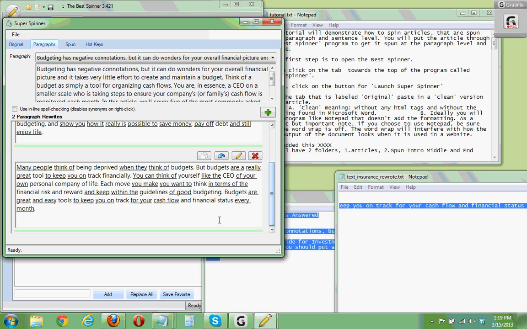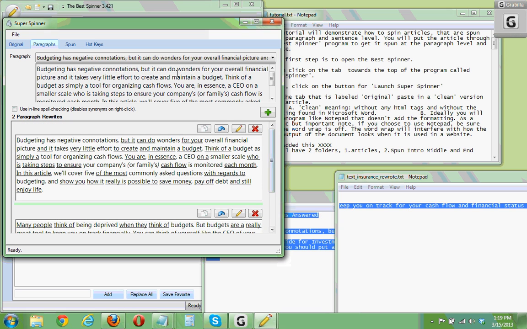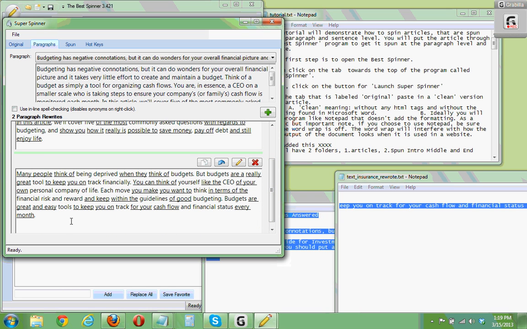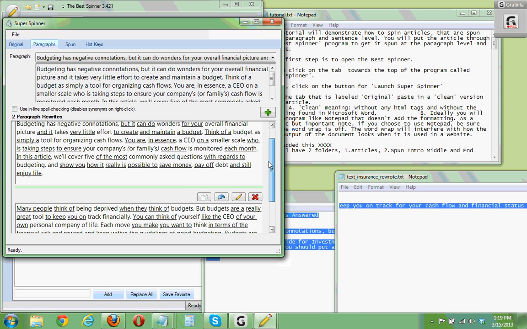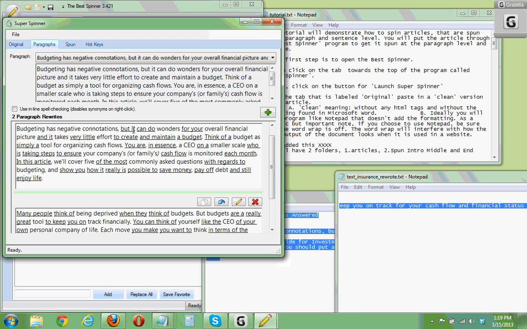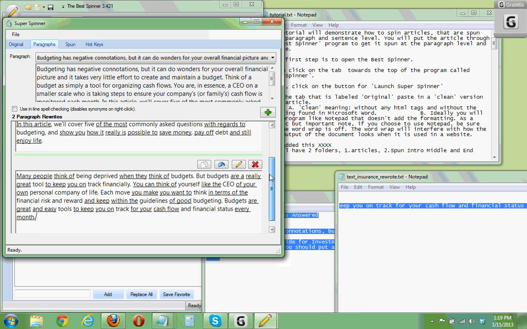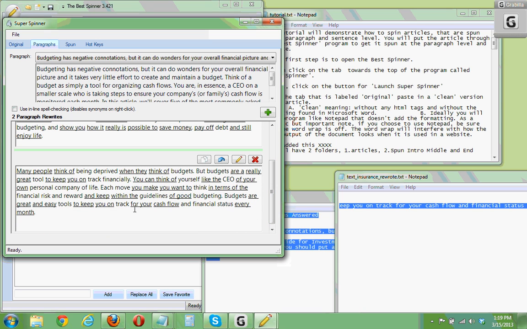Same rule applies. I'm only going to demonstrate 1 or 2 of these rewrites, but you'll want a good 3 or 4 for each paragraph. So you come in here and you rewrite this paragraph in this window using all original words. So it starts off in the first paragraph, budgeting has negative connotations. And then the second one, I rewrote it completely, just with the same idea, but completely different wording.